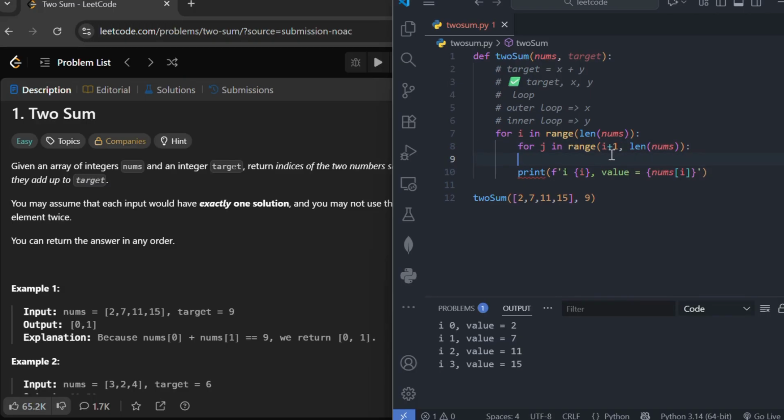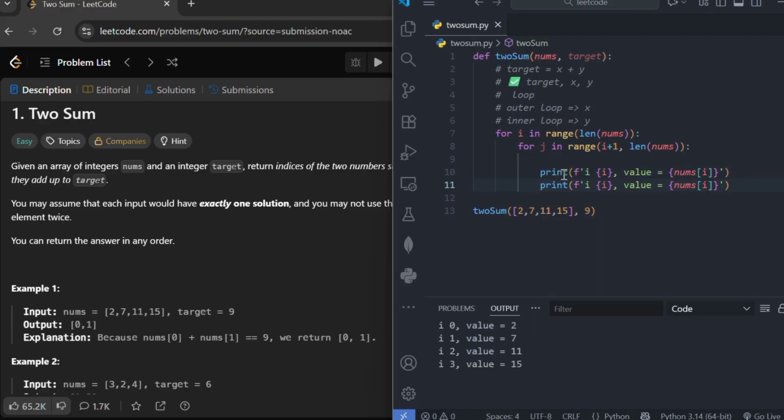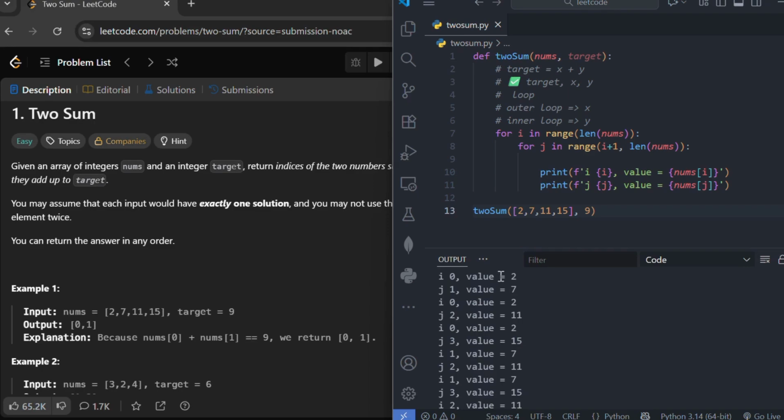So in this case, my I will always be greater, my J will always be greater than I. And then I'm just going to print J and see if I'm able to get the result I want. Run. Okay, looks good. Alright, here, my I is 0, value is 2. My J is 1, value is 7. Good. And my I is 2 here, and then my J is 11.